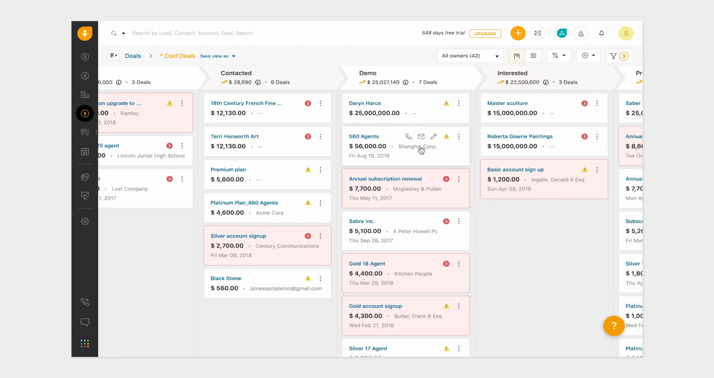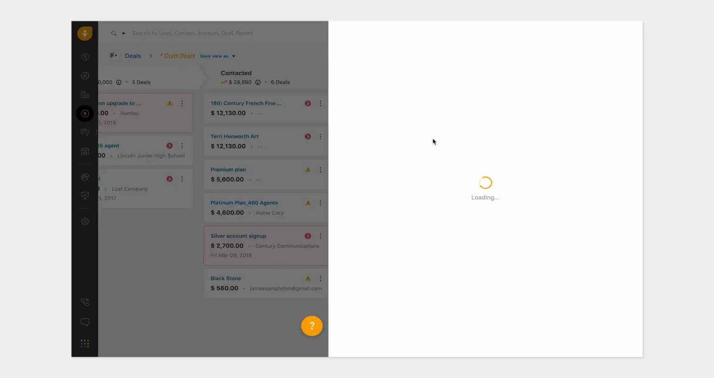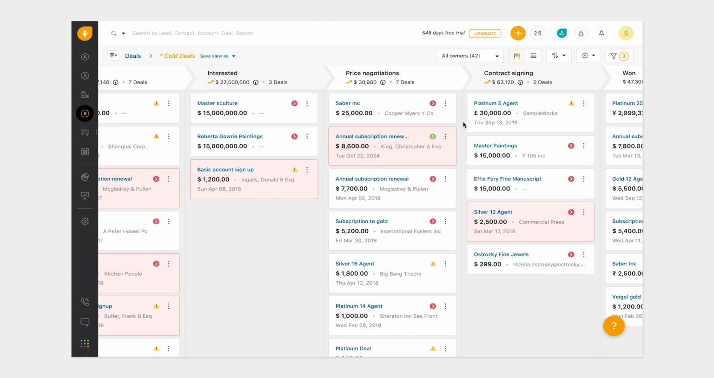Now, the deal card is where you can get most of your work done. Simply hover on the deal card to send out a quick email or make a call. You can also edit the deal right from the deal card to update any field values. For each deal, view the status of your tasks by keeping an eye out for these icons. You can see if a deal has an overdue or scheduled task. If there are no tasks scheduled, you can easily add a task from the card itself.